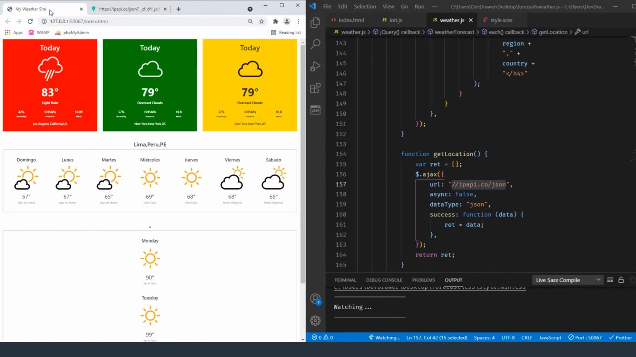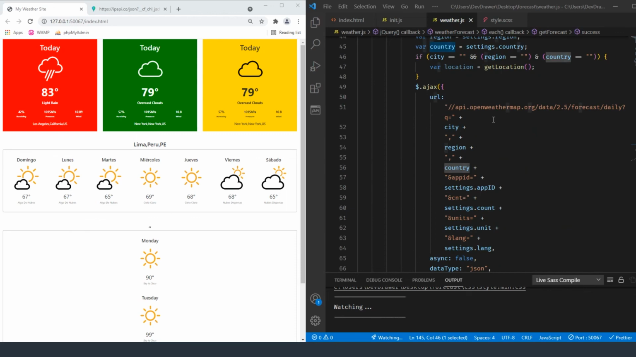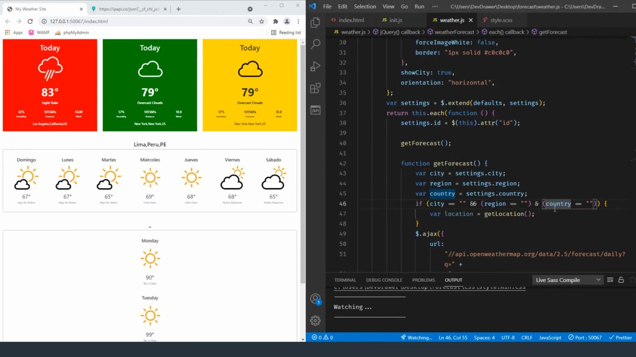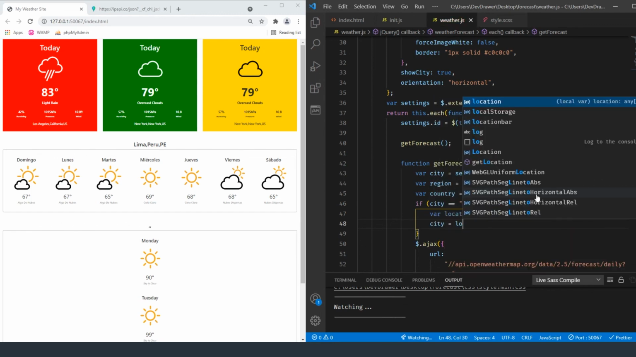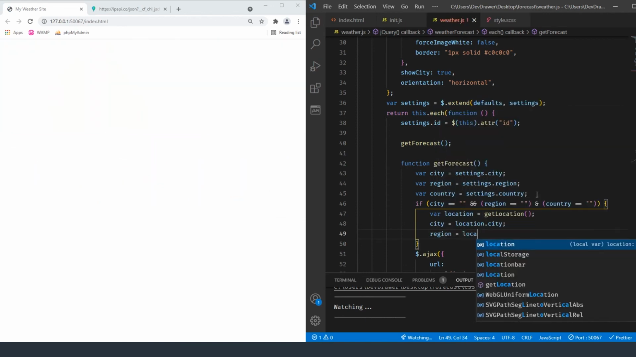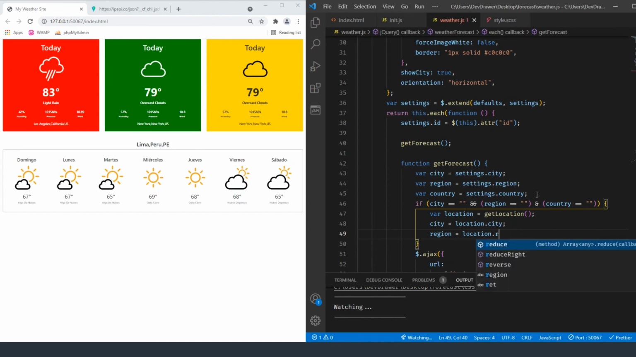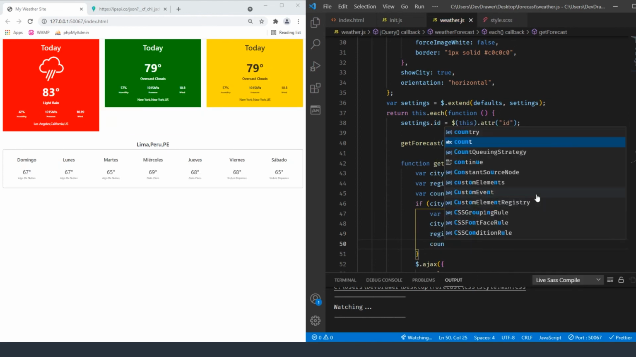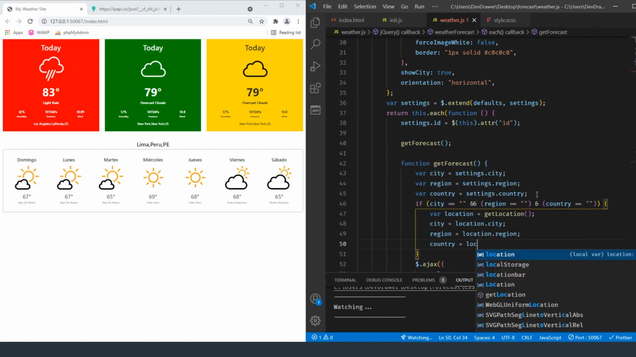So obviously it works. Again, it probably isn't going to work for this site because of cross-site scripting, which I will show you momentarily. But before we get to that part, we should be able to come back up to this if statement here, and now we can take city equals location dot city, region equals location dot region, and then country equals location dot country.